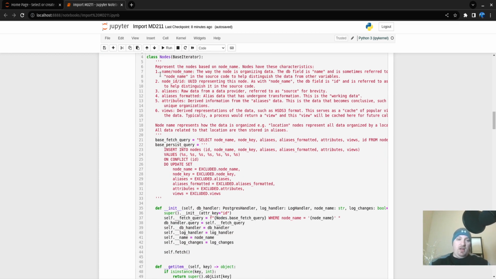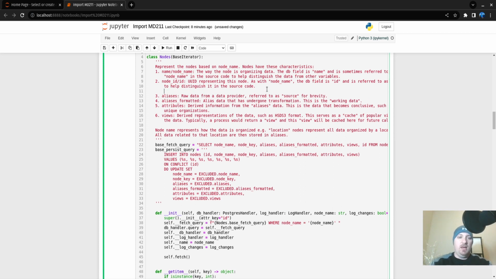Now, our nodes are going to have 7 fields. One of them is not listed here. I'm going to have to add it in, and actually I'll go ahead and add it in. We're going to have our node name. Our node name is the way that we organize the data. In the case of today, we're going to be organizing the data as location. So the node name is going to be location. We're going to have our node ID, which is a UUID. Our node key.